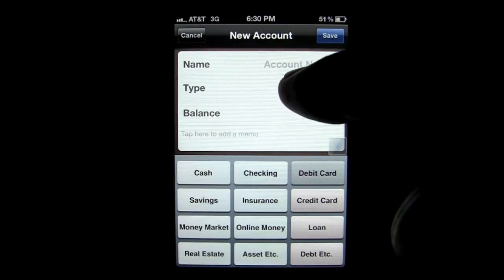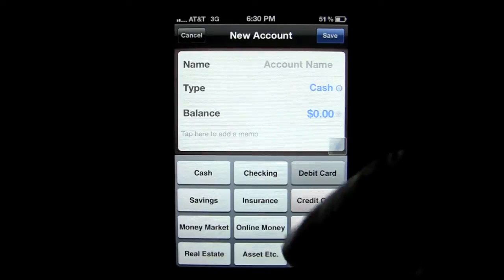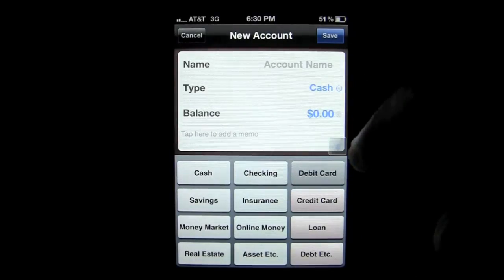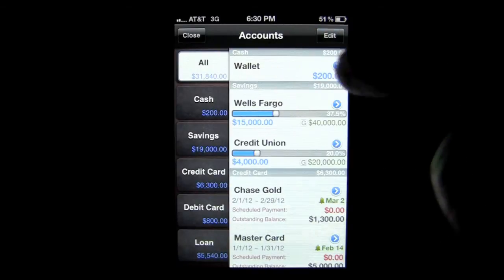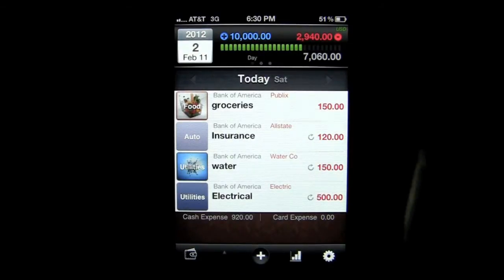To add it, again, tap on the type of account. You pick your type of account, the account name, the balance, and whatnot. So we're going to cancel out of there. We have enough accounts. We'll click Done, close out of there, and we're back to our Today view of our income and expenses.